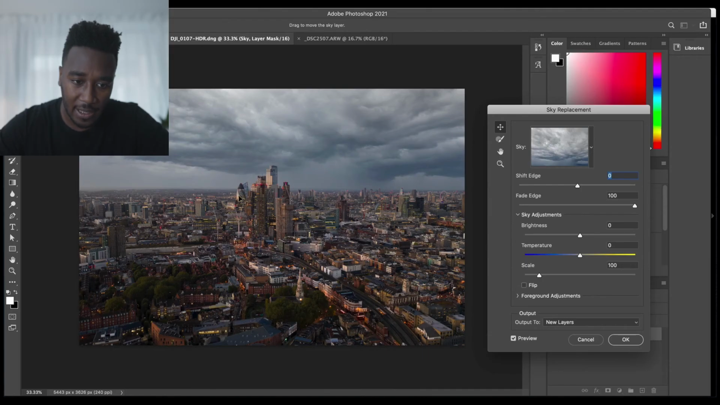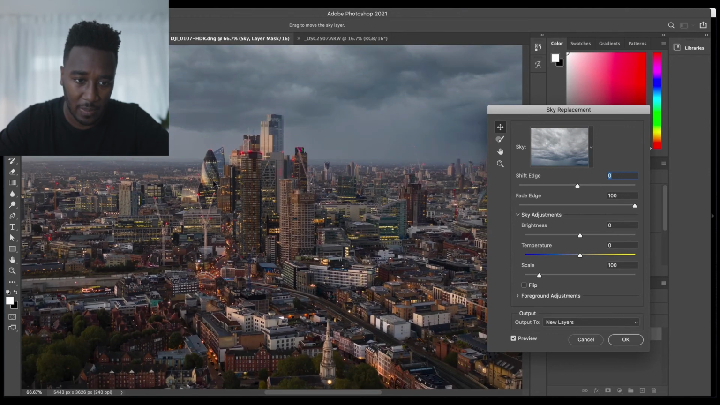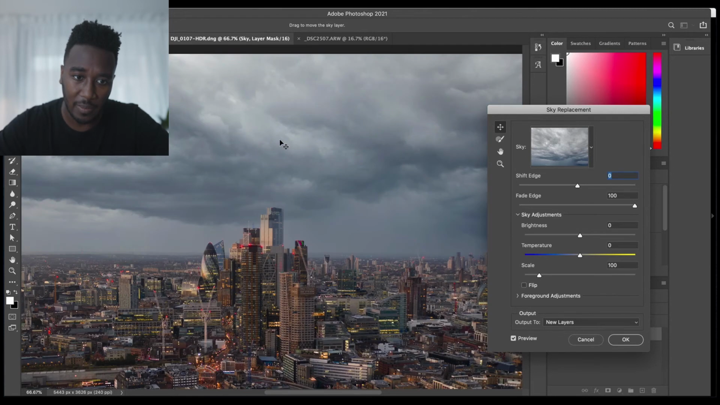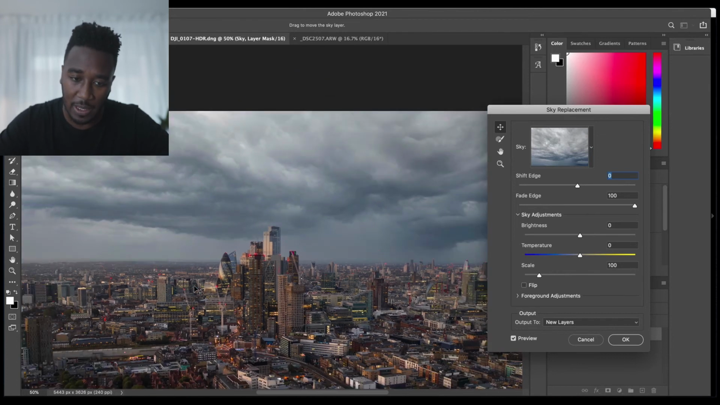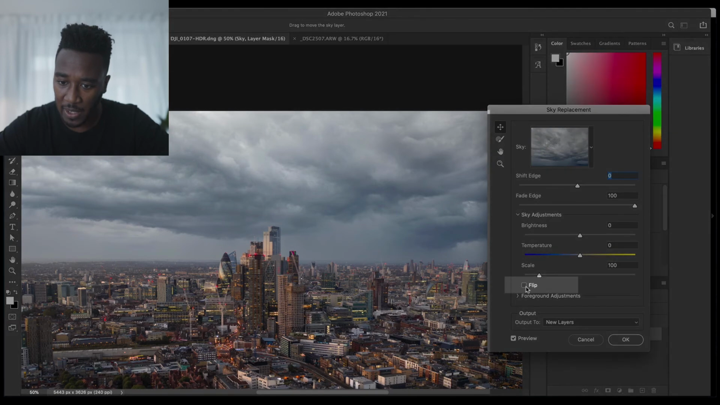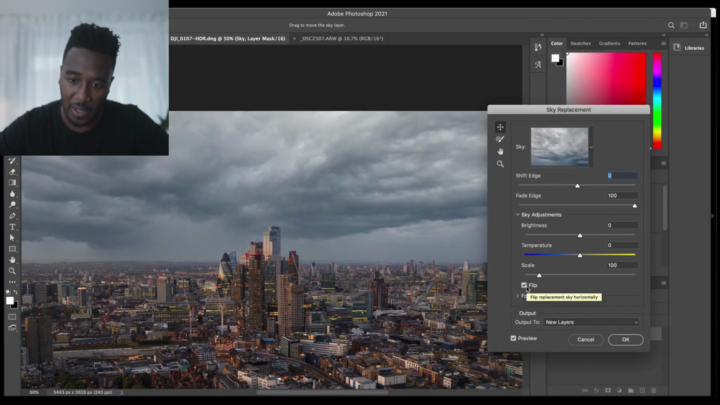So looking at this here, you can see on this part of the Gherkin, let's zoom in a little bit, you can see the light is on this side of the building, and on this side it's darker. Here again, light, dark on this side. But if we look at the clouds, see these sides are light, these sides are dark. And I know just from shooting that the sun was coming from this direction. So what can we do about that? Let's flip the sky. That makes it a bit more realistic.